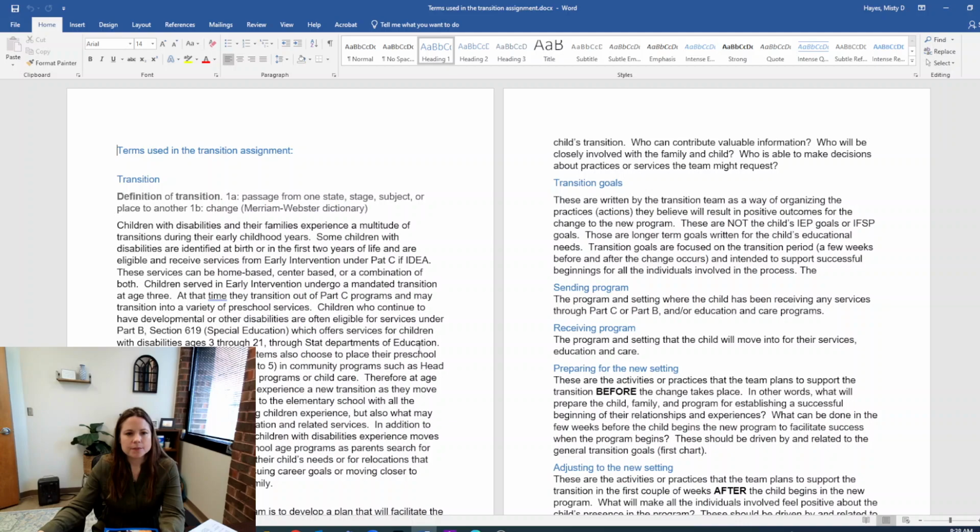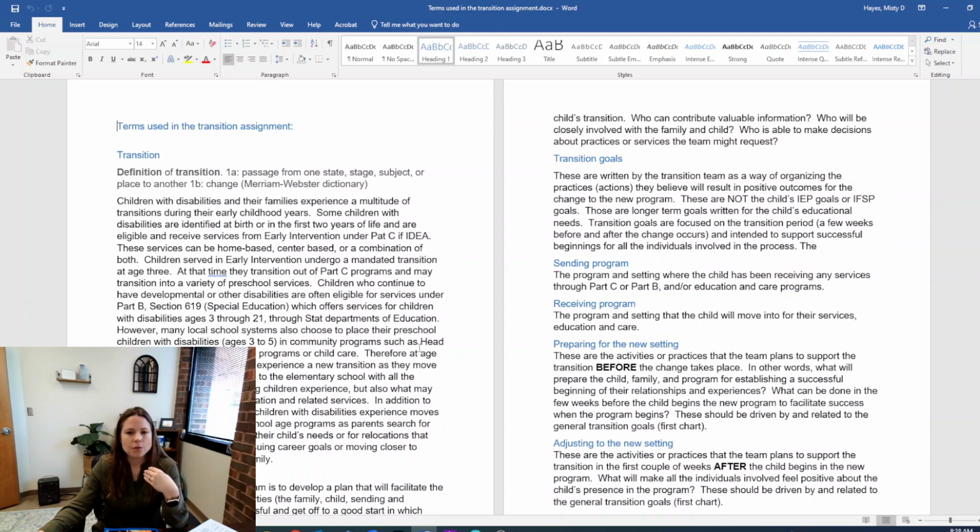Okay, so the terms is really talking and giving you a little bit more information, and this is going to be prevalent to help you in writing your goals and completing this assignment. So what does transition mean? Well, it's passage from one state, one subject, one person, one place to another. So children who have disabilities, their families experience a lot of transitions, right? This isn't normal transitions that you would have with someone who doesn't have special needs. There's a lot more thought that has to go into it.